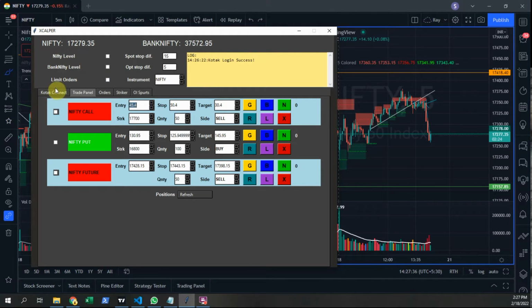These are a little advanced. As for limit orders, if you enable it, you can place limit orders, and if you disable it, you can place market orders. We have two modes in this, manual and auto. Auto mode always does market orders because only market orders guarantee a fill. You can use limit orders while you are doing manual scalping. And these, like spot stop difference, are some default settings.